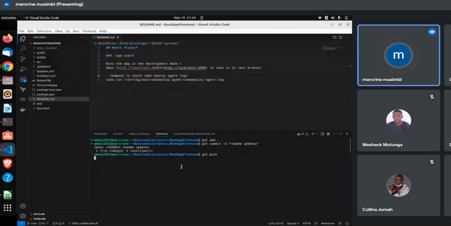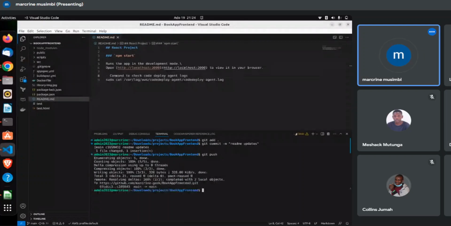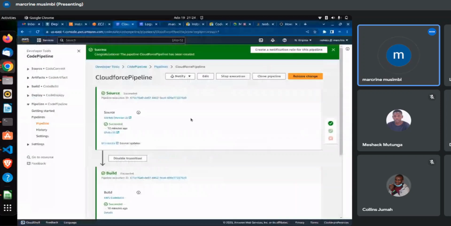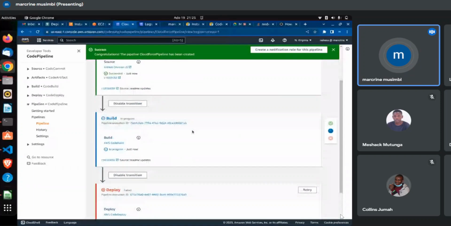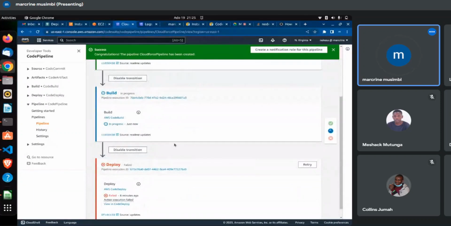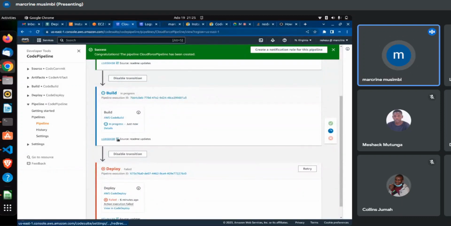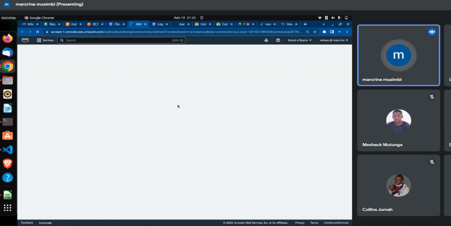You can see it has pushed, and then this one will pick the changes almost immediately. You just have to wait for it. Yes, you can see it has picked the changes from the source, and now it will build again, and then it will deploy the new changes. You can also see where the changes are. When you click the source link here, it will take you to where I have made the change.